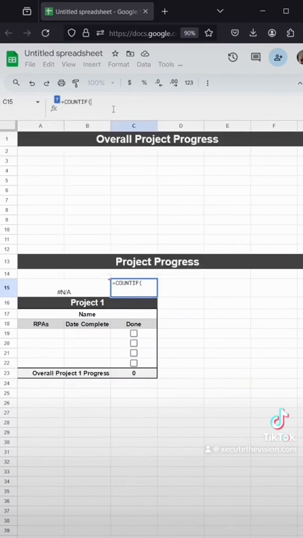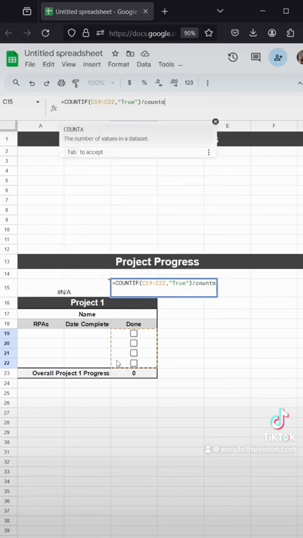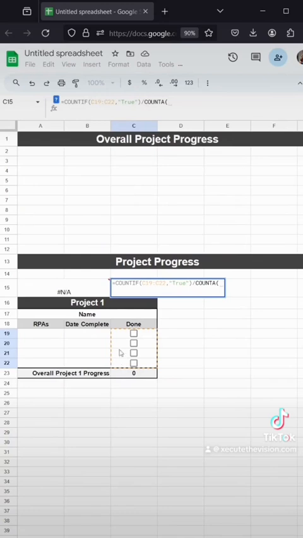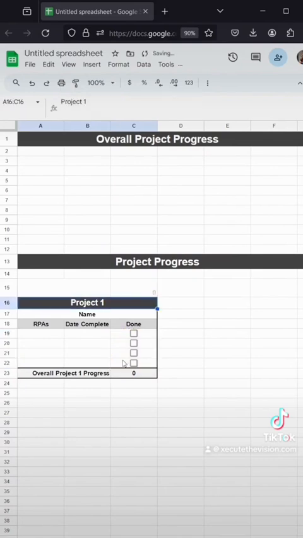This formula is going to be our percentage completed. So we want to get a total of the checked checkboxes divided by the available checkboxes to be checked. So we're going to do a COUNTIF of C19 through C22 is true divided by COUNTA of C19 through C22. So that's going to tell us out of all of our checkboxes available, how many are checked, and then we'll have that percentage show up as we check these boxes.